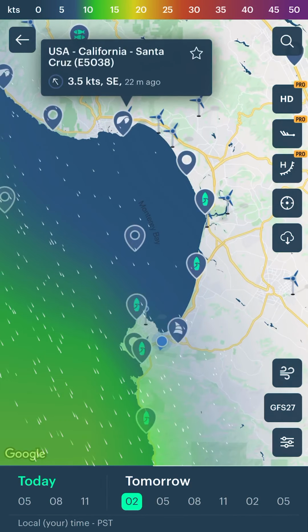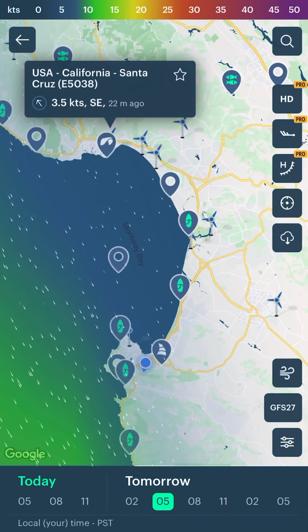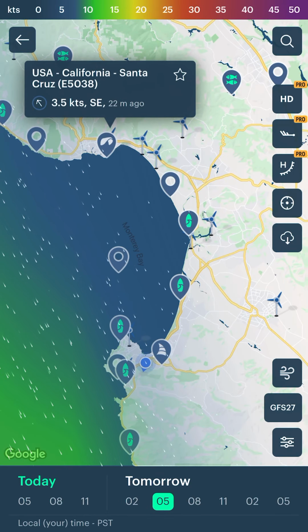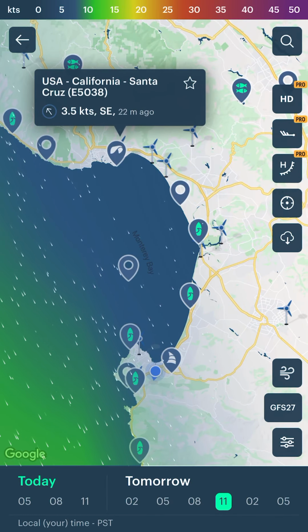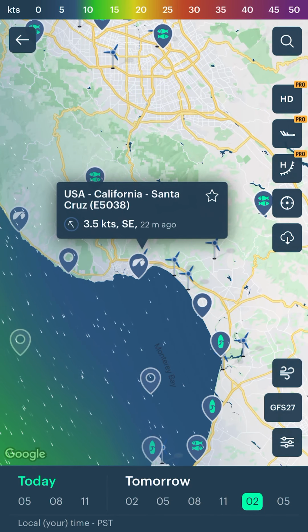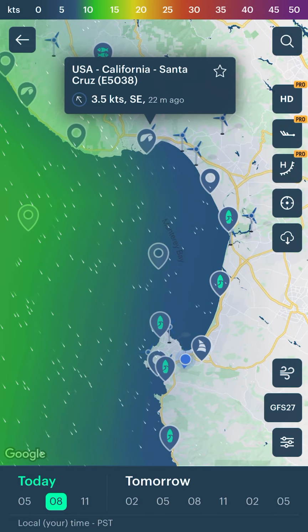We could even look in the morning. Here's 2 a.m. Here's 5 a.m. Let's look at tomorrow. Tomorrow during class, pretty mellow winds all day tomorrow. So just right now it's kind of windy. So that's what I use this for.